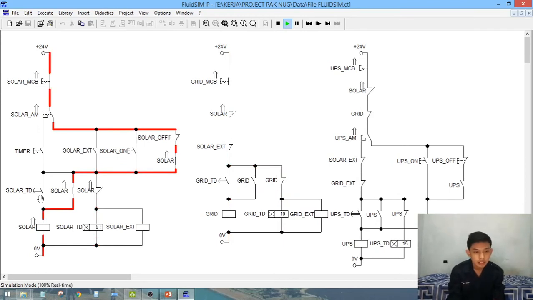And now we run in solar manual mode, and we can turn off the solar manual mode by pressing the off button, and we're back in grid source mode.